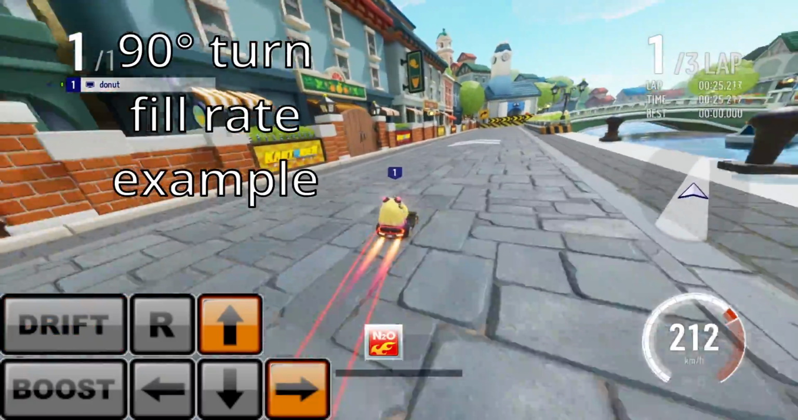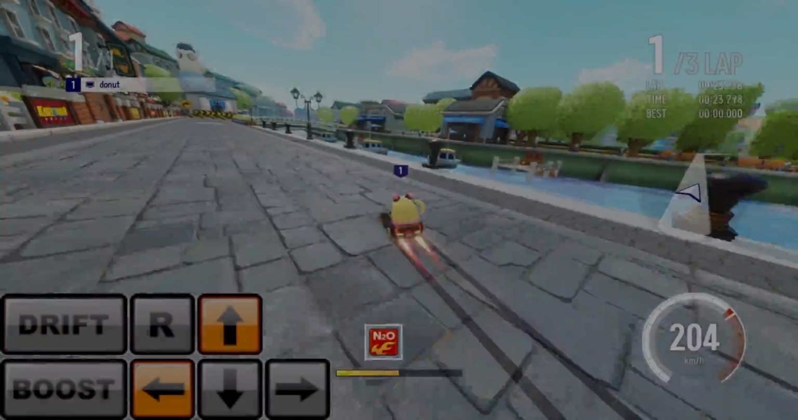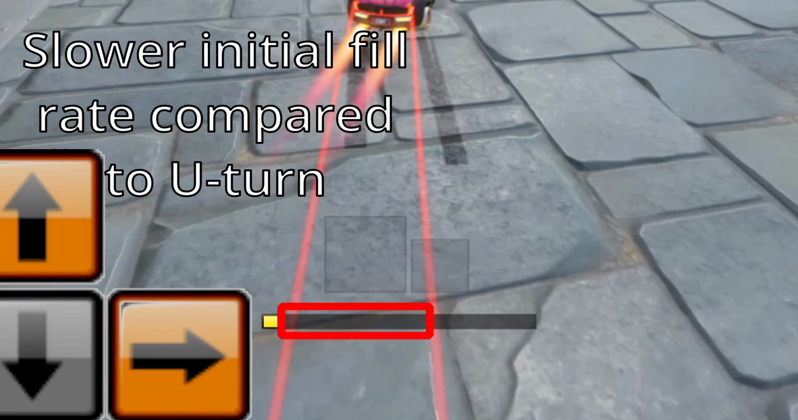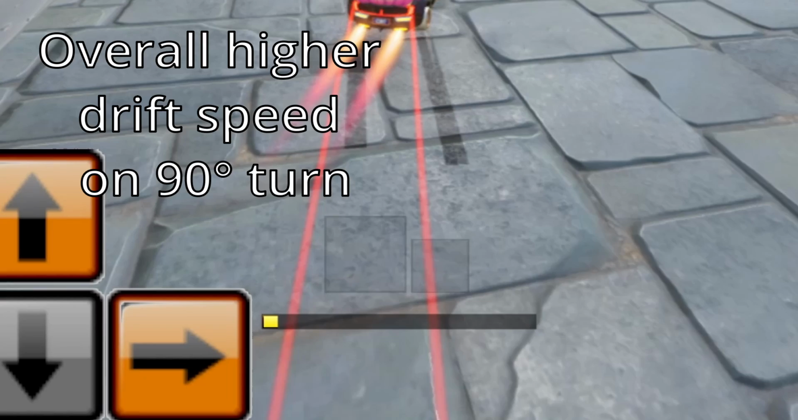For a 90-degree turn, I don't hold the drift button as long, so the circular path is not as tight. As a result, the initial nitro fill rate is not as fast compared to a U-turn. However, the nitro fill rate towards the end of the drift is not as slow as the U-turn. This is because the overall drift speed is higher, resulting in a more consistent fill rate.